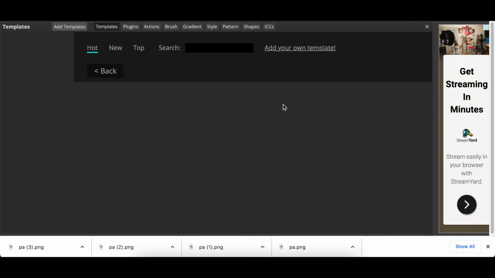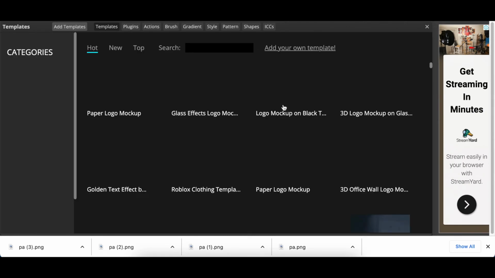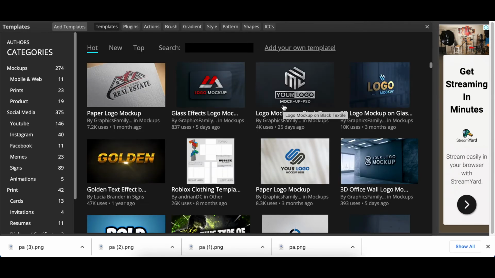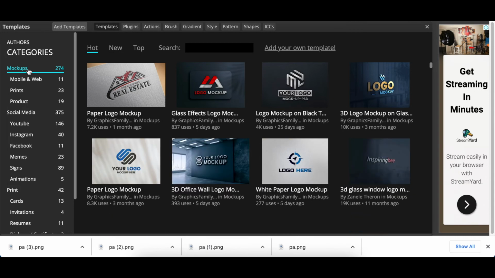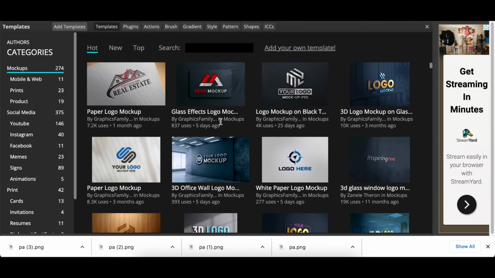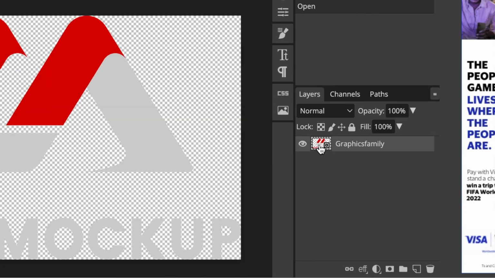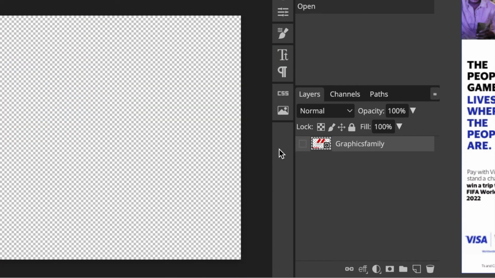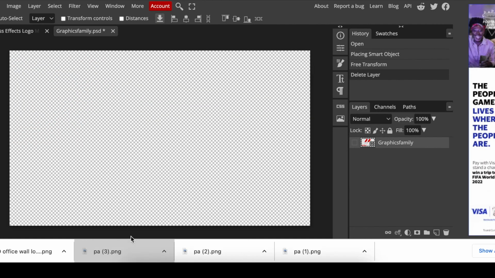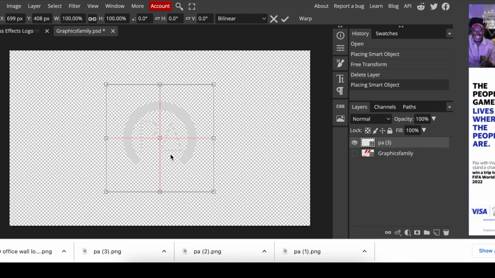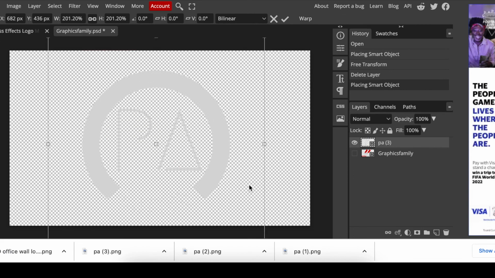So I'm gonna click on PSD template because our friends at Graphics Family have uploaded very cool looking PSD files. So you're gonna click on mockups so that you can pick any mockup that you want to use. But double click on glass effect logo mockup and wait for the mockup to load. Double click where it says your logo here. We hide our text. We click and we drag our logo. We size it so that it's nice and big.